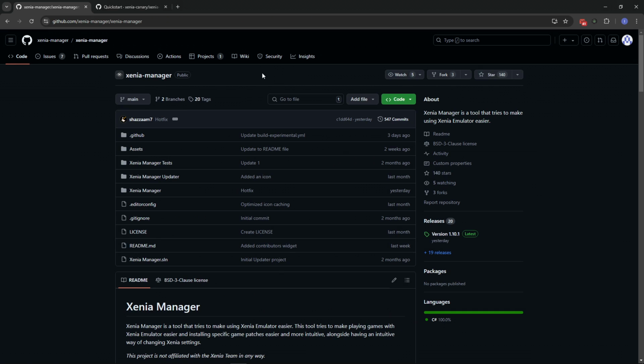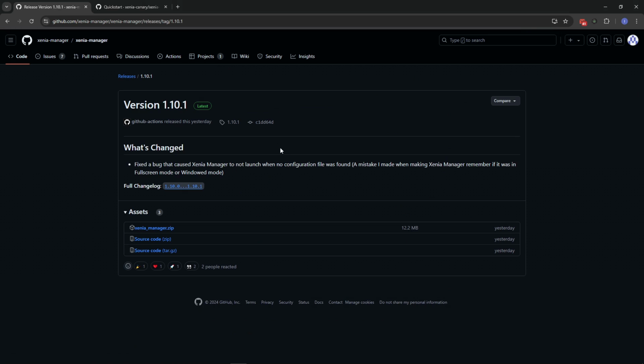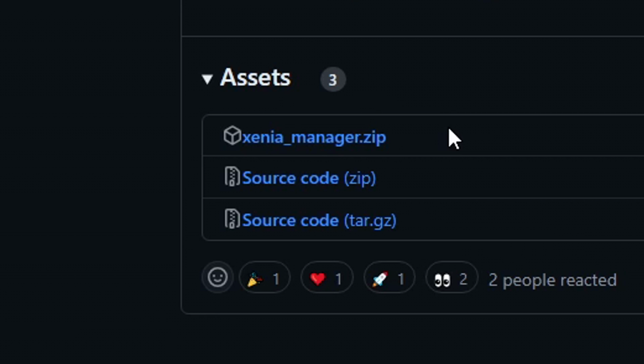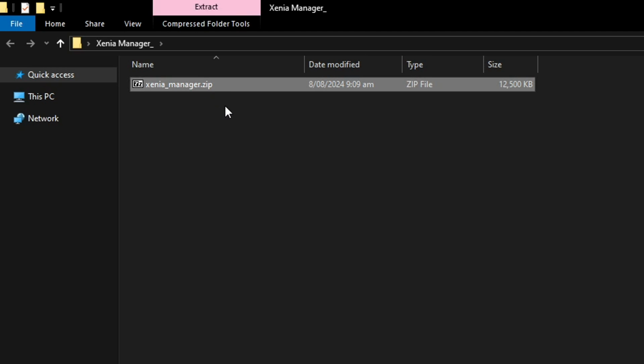Now back on the Xenia Manager page, here on Releases, you're gonna click on the latest release available right here. And on this page, you're gonna click on xeniamanager.zip. Click here to download the file and place it on your PC. So the manager is a zip file. You're gonna need to extract that with either WinRAR or 7-Zip. I would personally recommend 7-Zip. I'll put the link in the description.